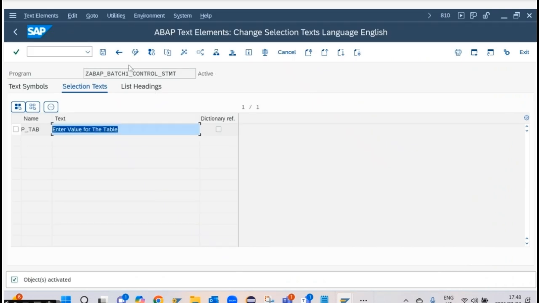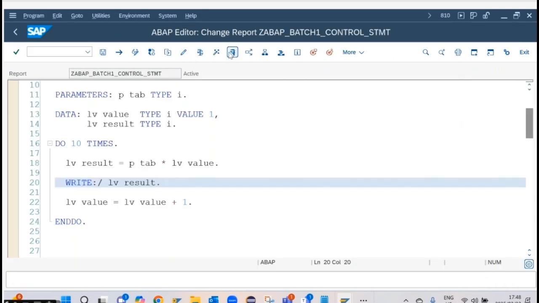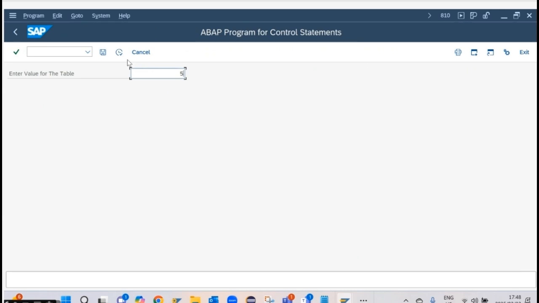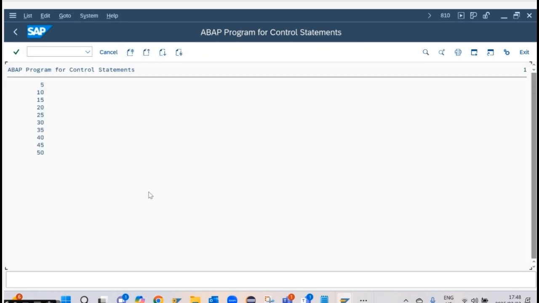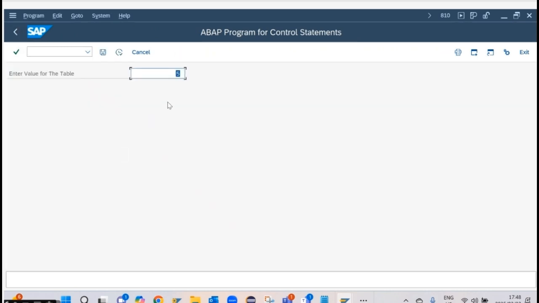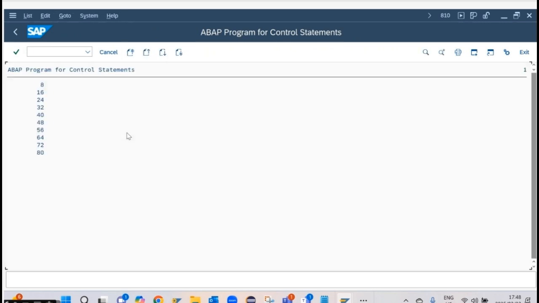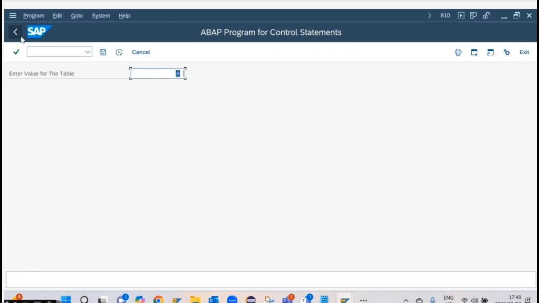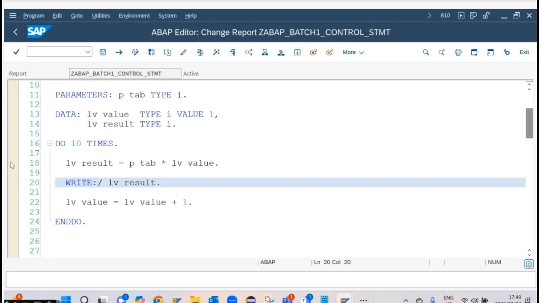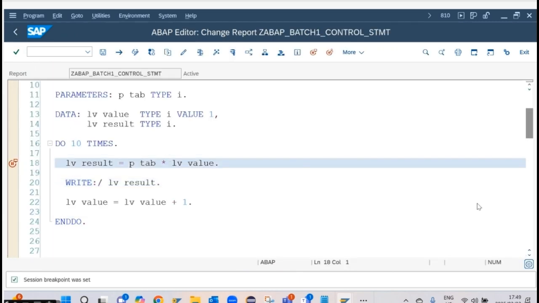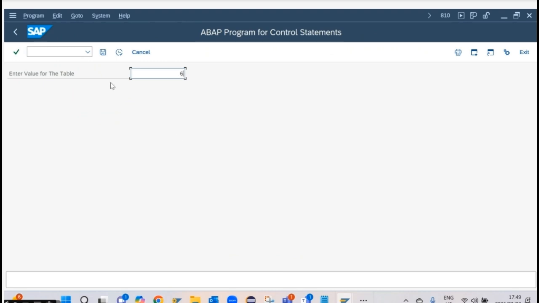Go back. Execute. I'll say 5. Execute. You see, 5, 10, 15, 20, up to 10. 5 into 10, you have the values in the output, correct? So let us see. I'll give 8 and execute. It's very fast. Try to put a breakpoint and you will understand it very easily. I'll say 6. Execute it.